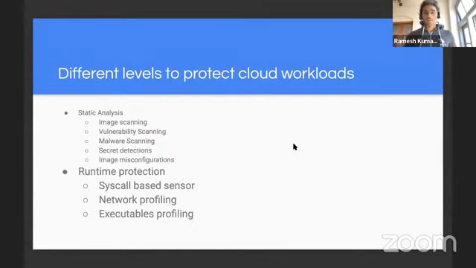Second is runtime protection. Runtime protection is about when the container is actually running in the production cluster, what all things we need to do to make sure that it will not be breached. There's something called syscall-based sensor, network profiling, executable profiling. I'll talk very briefly about it.